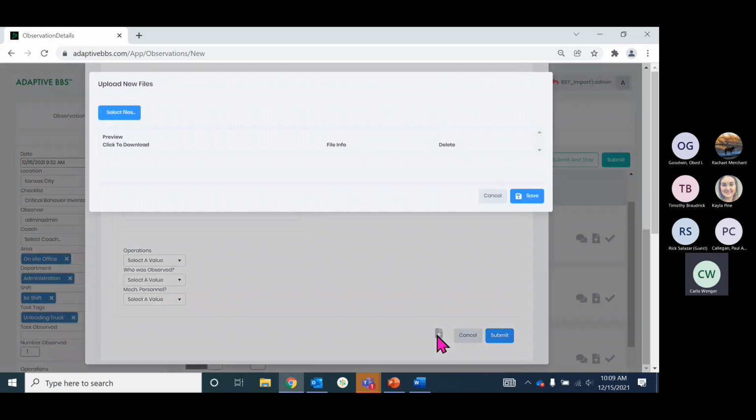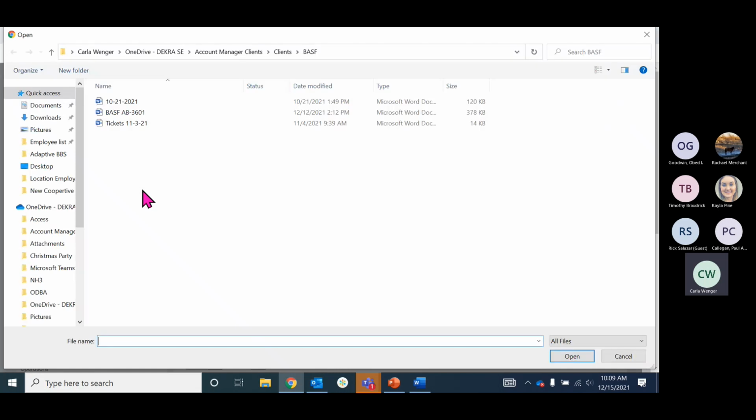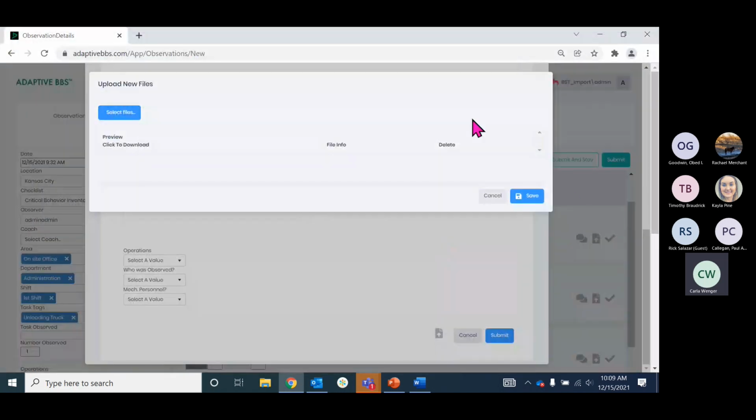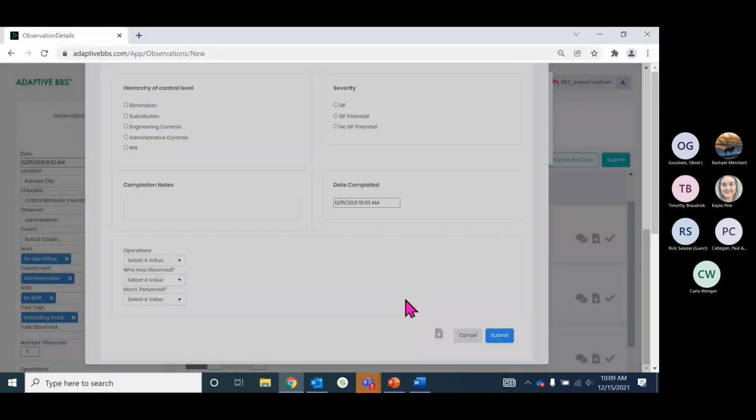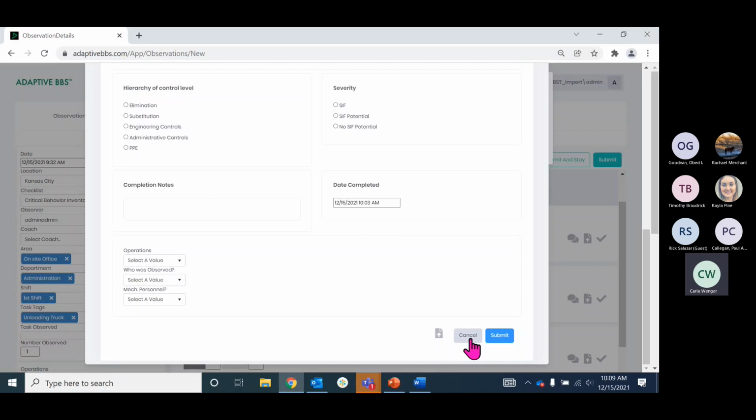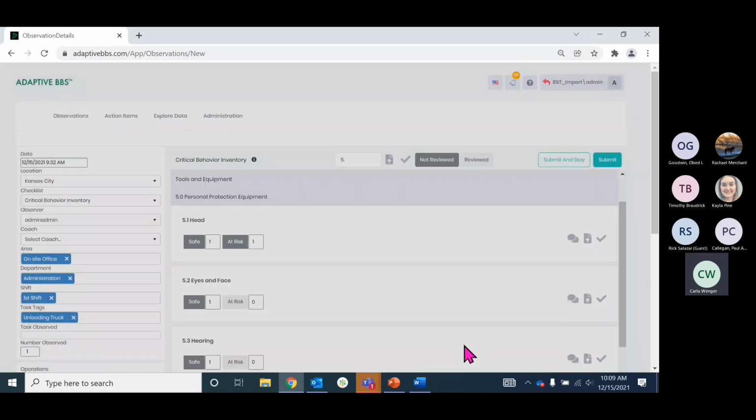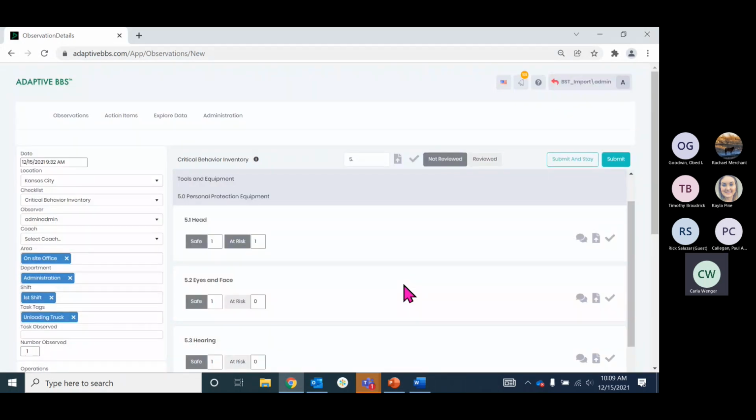So if you have a picture of the action item that you're looking at, you can go in, find that picture on your computer, click on it, hit open, and then it'll populate this and it'll be attached to this actual action item. So once I hit submit, it brings you back out to this screen, and I want to point out a couple other places that you can put in action items.